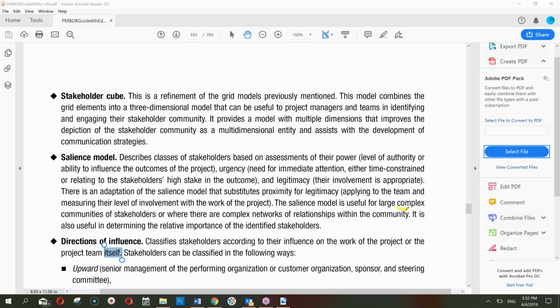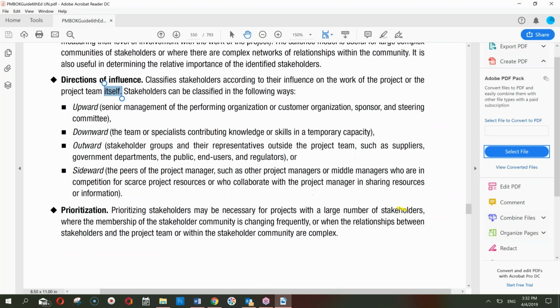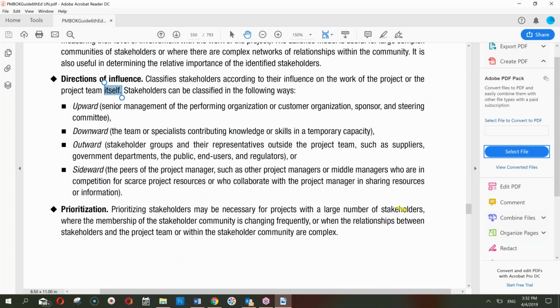Then we have got the direction of influence. Classify stakeholders according to their influence on the work of the project or the project team itself. Stakeholders can be classified as upwards, the senior management; downwards, the team; outwards, the stakeholder group and their representatives outside of the project team; and sidewards, the peers of the project manager.